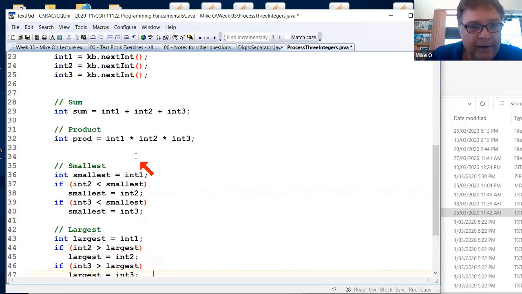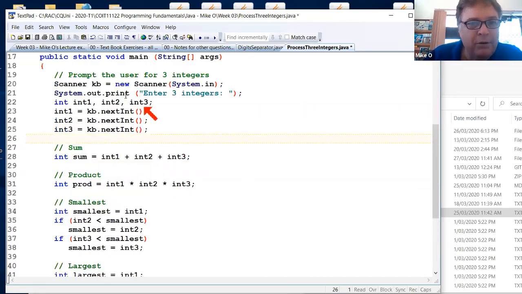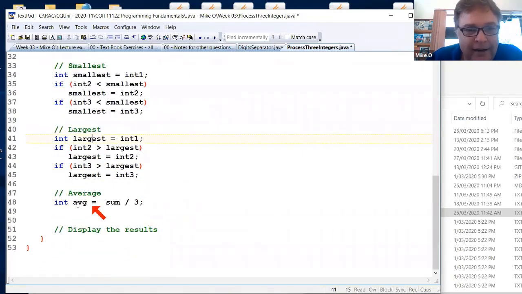Okay, if you're okay with everything so far, are there any questions? So prompting for the user inputs, getting the integers from the keyboard, summing them up, multiplying them together. That's all product means, just multiply. Getting the smallest, getting the largest, and getting the average. And that's the integer average, which is what the question asks for.